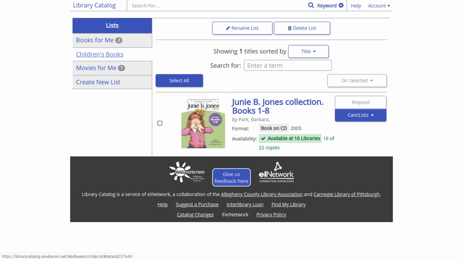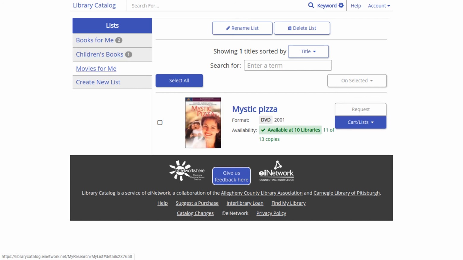So in children's books, here we can see the Junie B. Jones collection on CD. And in Movies for Me, we can see the title Mystic Pizza. If you would like to create a series of lists all at the same time, you can go to the Account button and you can create all of your lists at one time. So if you have multiple children or you share an account with a significant other, you can set up as many different lists as you need to keep track of the different items in which you are interested.